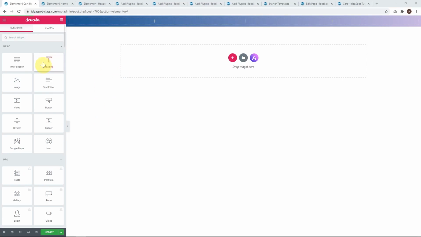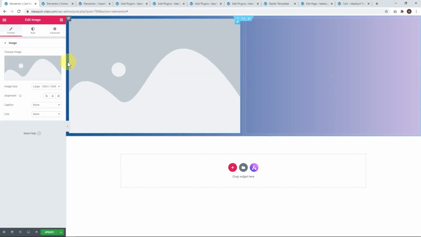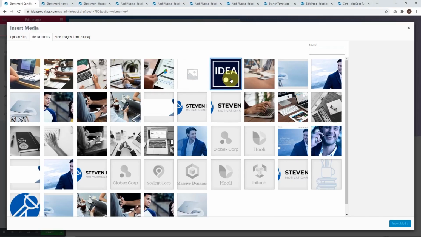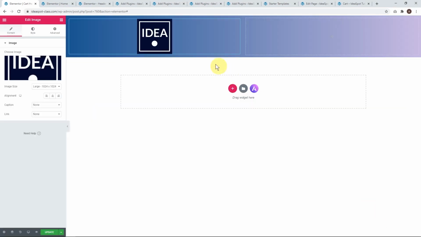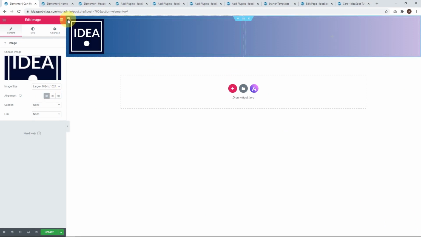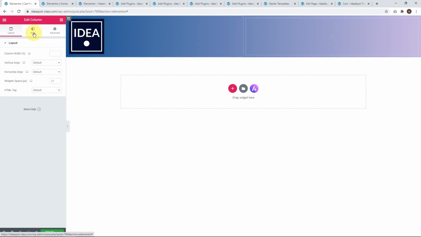So I'm going to pop my logo in. That's just an image. Let's drop that there. And our image is from our media library. We've already made our logo and uploaded that. Let's insert that there. And I really want that to be left. And I want my column vertical alignment to be middle, just to be sure.